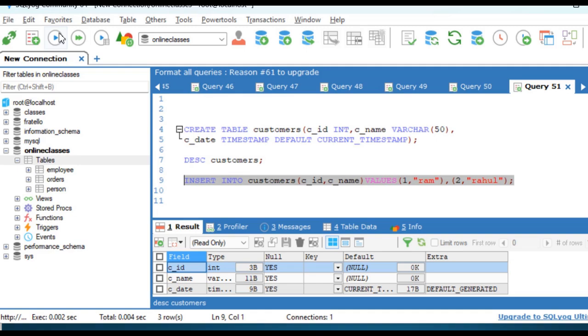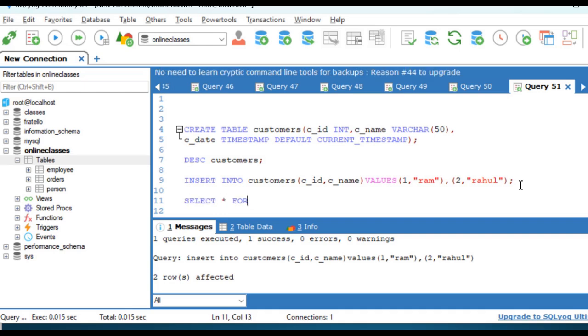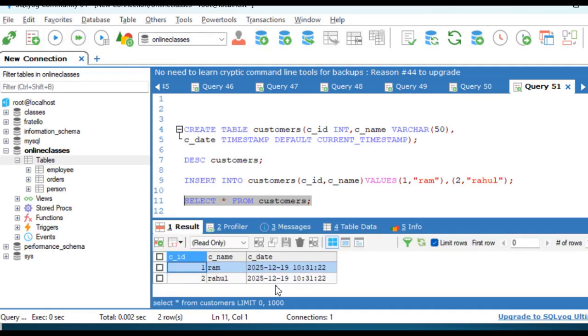Select the query and execute it. Here we got 0 errors. Now retrieve the data from the table. SELECT * FROM customers. To retrieve the data from the database, we are using the SELECT command. See that the customer date has been updated automatically.